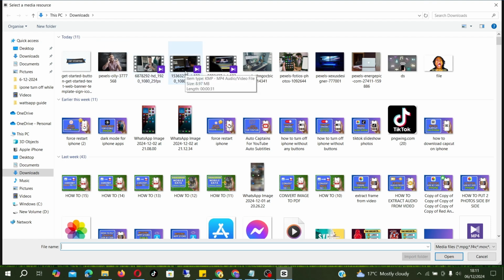For this project, I've organized my files by category. Footage, music, and images all have their own folders. I'm going to go ahead and import the footage folder. After importing, you'll see your clips here, ready to use. Some might be vertical, others horizontal, depending on what you've shot.